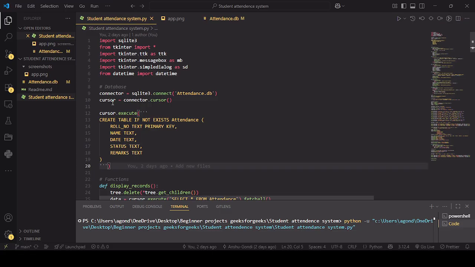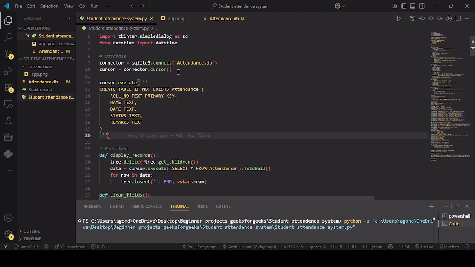Okay, so then we have defined the database connector equal to sqlite3.connect with the database name. If there is no database, then it will automatically create it. This is the built-in database feature of Python. Then we have defined its cursor, and then its SQL query: CREATE TABLE IF NOT EXISTS attendance, with roll number as text primary key, name as text, date as text, status as text, and remarks also in text format.